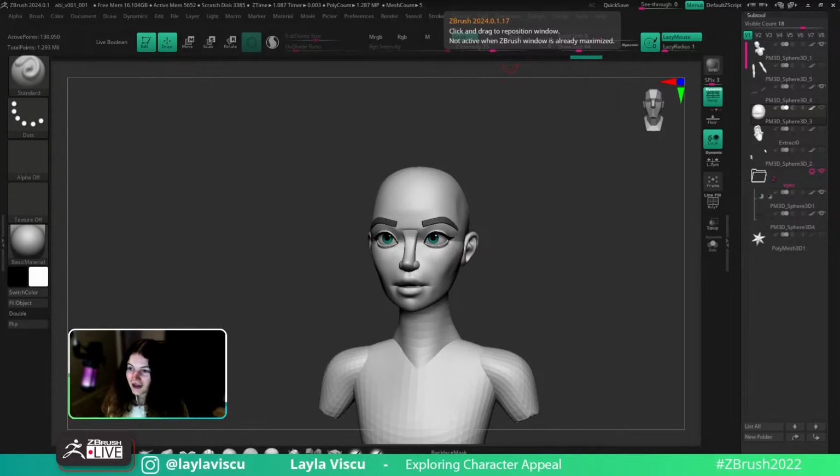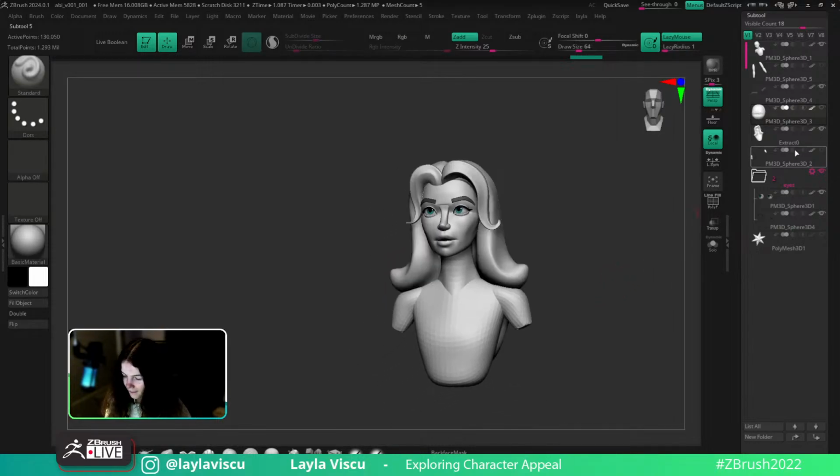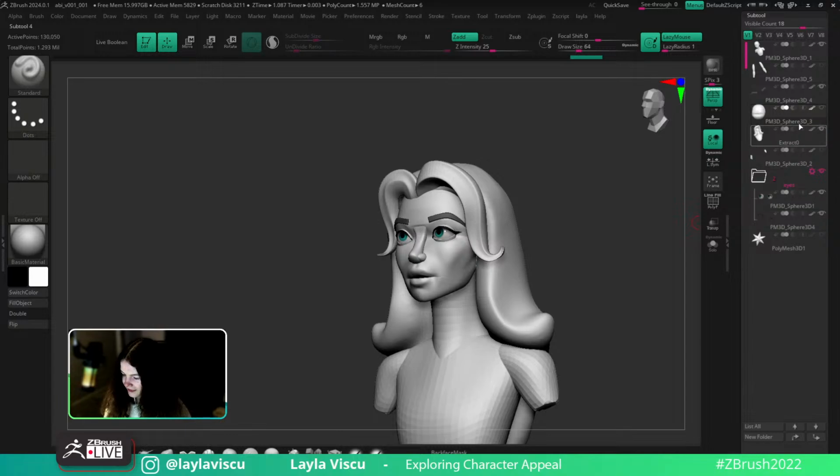For those who don't know me, I'm a 3D character artist, and today we'll be continuing to work on Abigail. She doesn't look like Abigail for now, but we'll fix it.